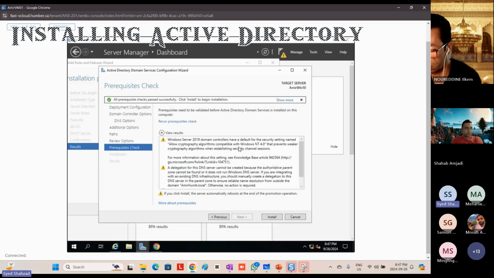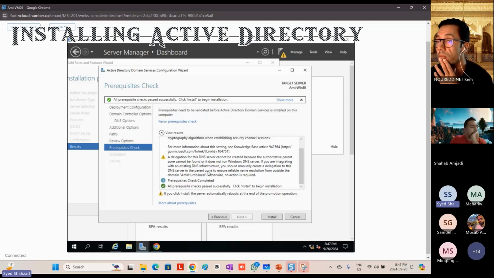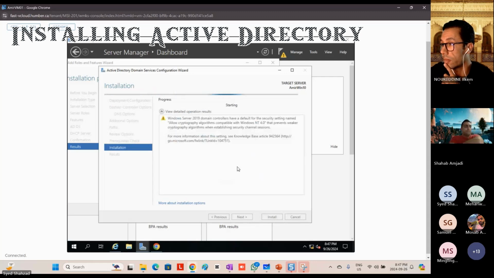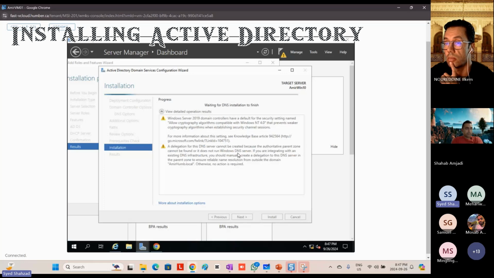Warning number 1 is that if you have a very old NT 4.0, this domain controller cannot communicate securely with it. We don't have any such thing, so we can ignore that. The second thing is it couldn't find the DNS zone. We are in the process of installing DNS, so that's why it couldn't find it. So we can ignore both these warnings and click install. This is going to take a bit of time.